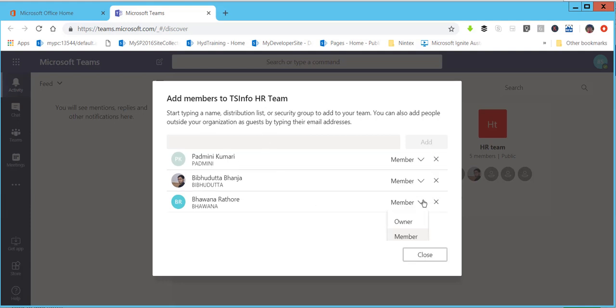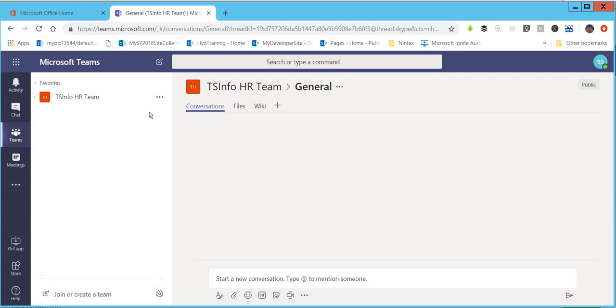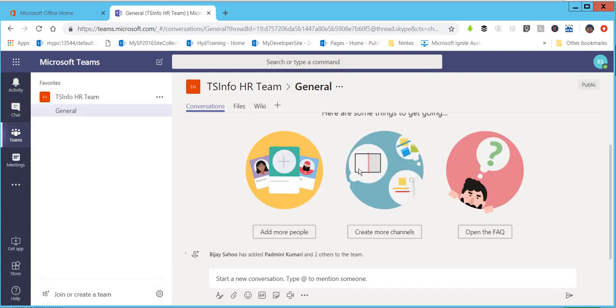So if you can see here, you can make them owner or member. If I want, let's say some user will be an owner, I can give his or her the owner permission. And if you want to remove it, I'll simply click on this cross button. I'll say close. Now our team will be ready by this time. You can see here our team is ready now.